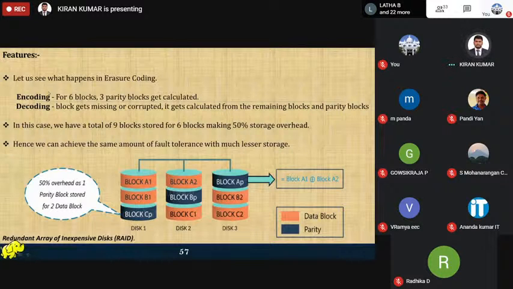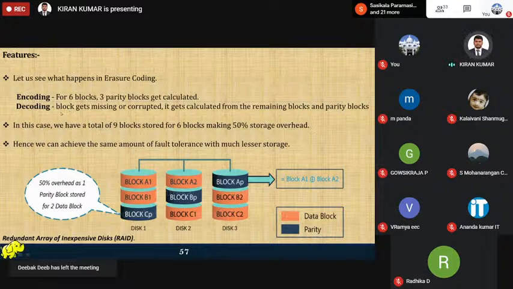Now decoding. The meaning of decoding is whenever any failure happens, a block goes missing or corrupted. Maybe just assume I have a block A. Block A is damaged or it has crashed. What happens? It gets calculated from the remaining blocks and the parity blocks. There will be a parity block, and from both of these the block will be calculated. Finally, we are able to retrieve the information. So that process we call decoding.